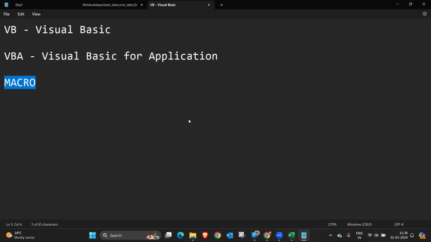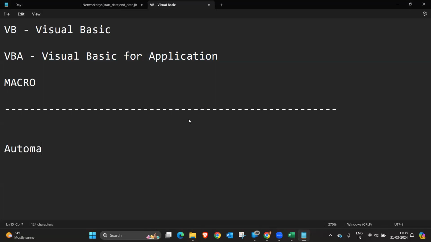And one more thing you need to understand: this macro may sunset within the next 5 years. Why am I telling this? They have introduced one more tool called Automate.